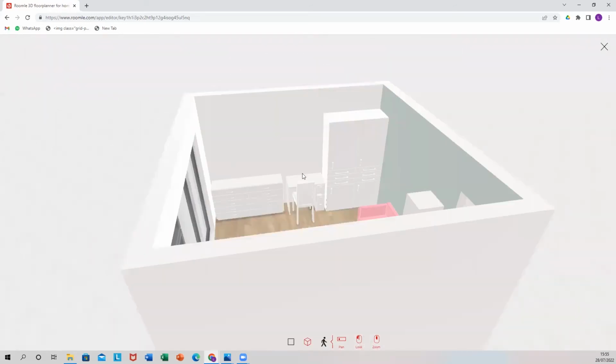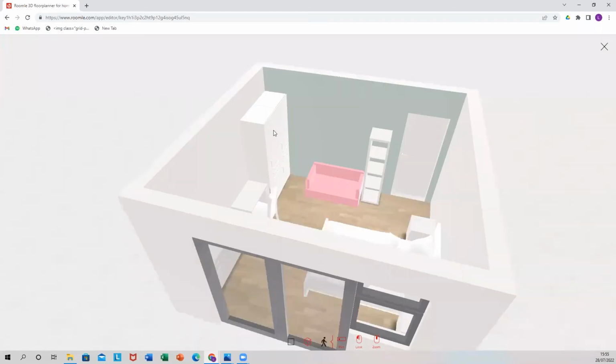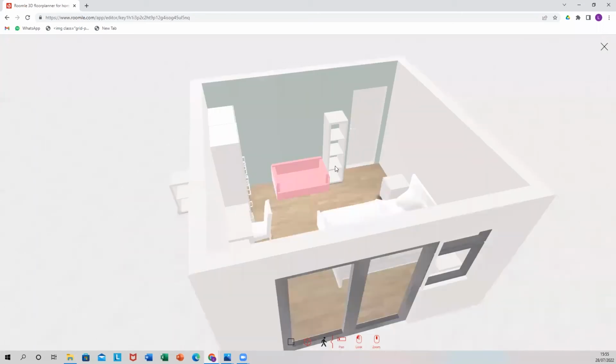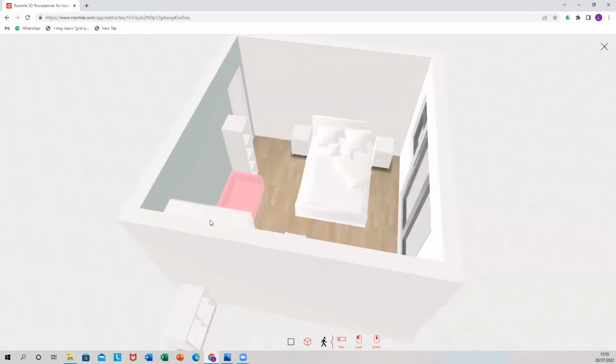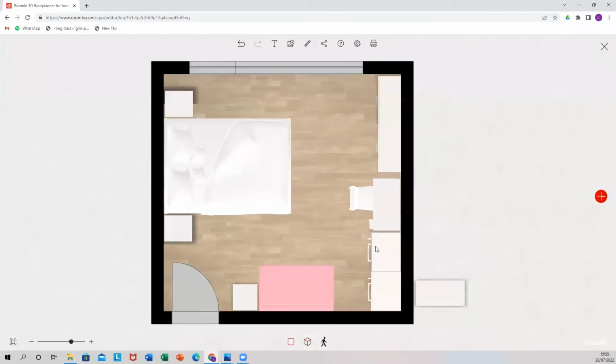So you could have a mirror above there, maybe your desk with some shelving above the wardrobes, which you can still just about access as long as you can open the drawers down the side of the sofa, and then a little reading area with some shelves and your sofa there. And I think the bed sits quite nicely there. So this is me just having a little play around.